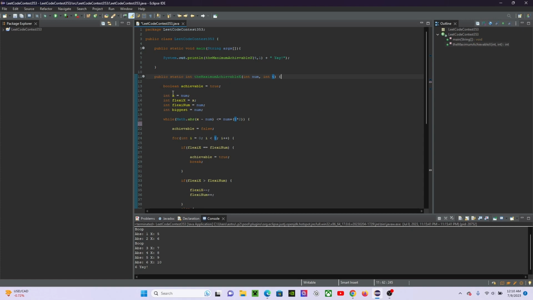Now I'm going to skip these two for a second. We got biggest. This is the achievable number. This keeps track of our current biggest one so far. And the same thing I said as num, just to keep track. So that's what we got so far.